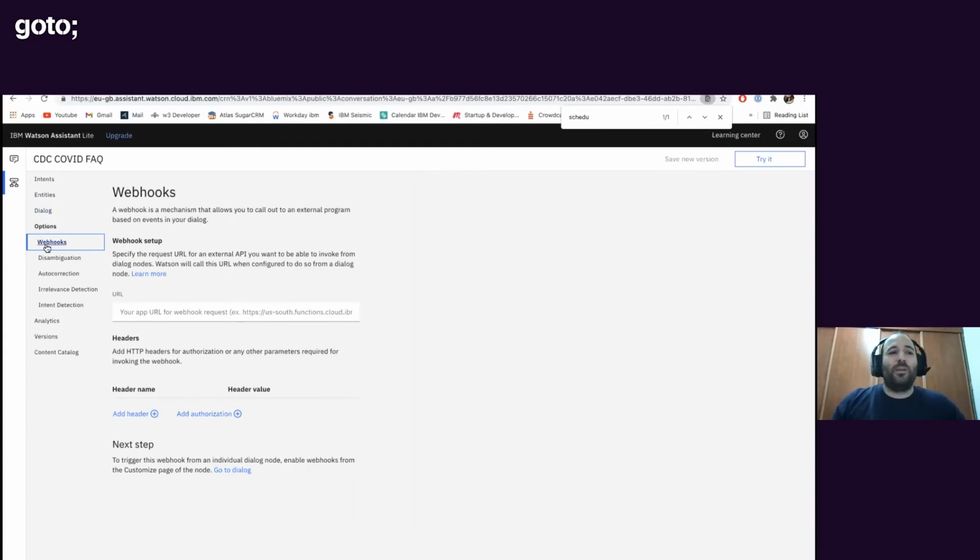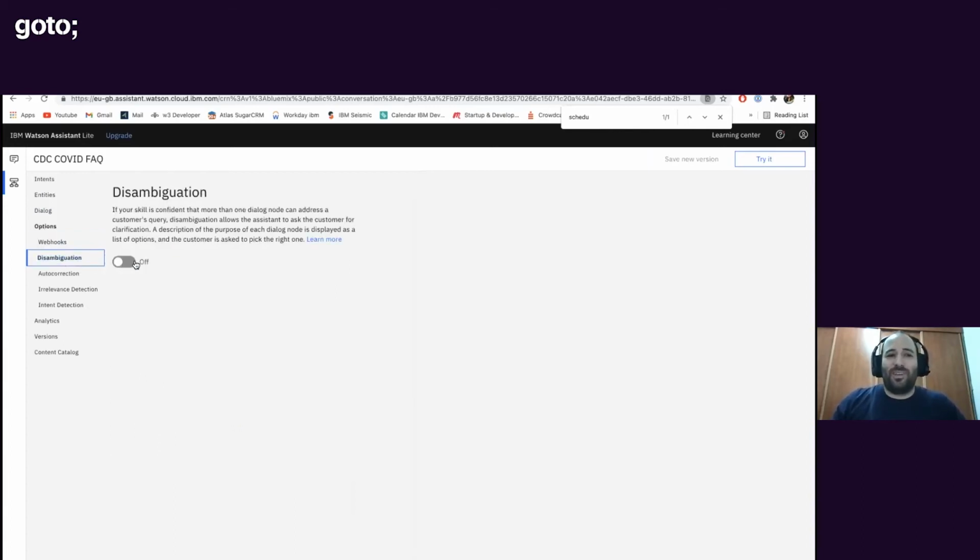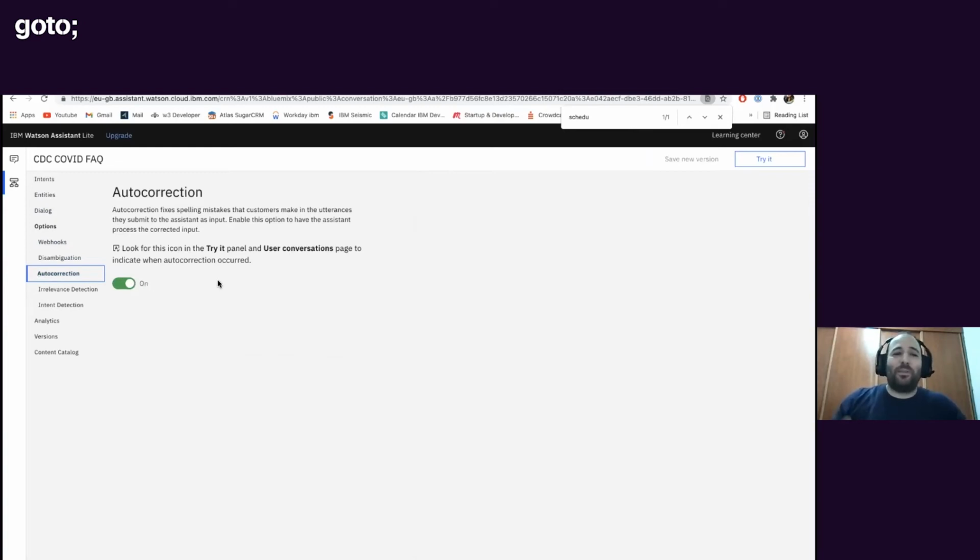If you click on the options, you can see we have webhooks. We will get to this in a second. We have disambiguation, which is great, and I want to turn it on in a few seconds, and you will see what it will do. We have the autocorrection, which can help you autocorrect if I misspell something. So it will fix it, and the chatbot will try to understand the intent based on the correct word, not the incorrect one. Because if I write something by mistake, or I even misspell something, it will correct it, and then try to find which intent I'm looking for.